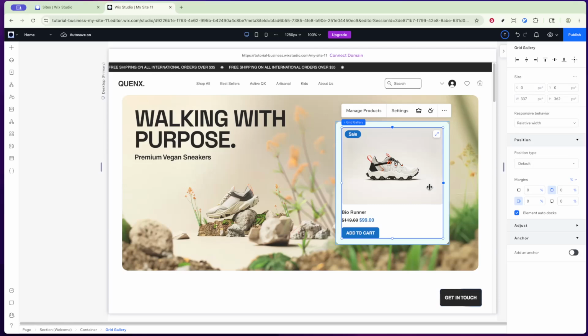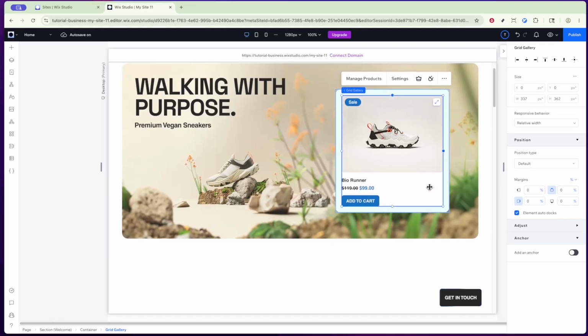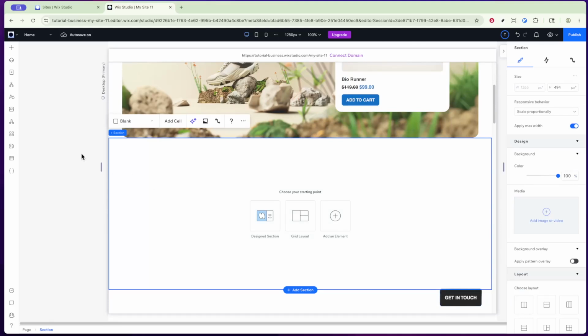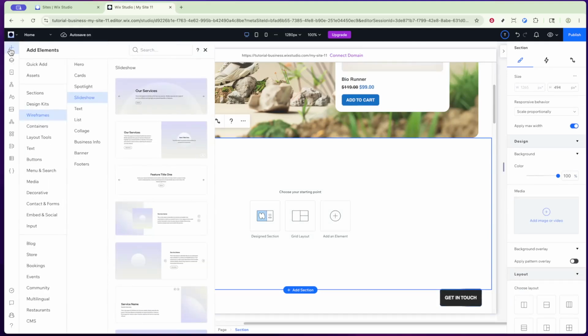Now, locate the Add section option within the Wix Studio editing environment. This is one of the most important tools in your design toolkit, as it allows you to add new components and organize your site's layout. Click on Add section, and you'll see a variety of options appear. From here, browse through the available section types until you find Grid Layout. Grids are highly versatile and will give you a clean structure to work with. Once you've found it, click on Grid Layout, and it will be added to your page.